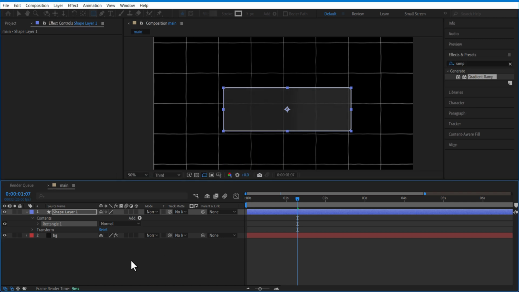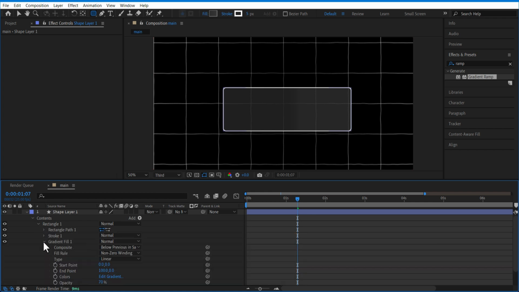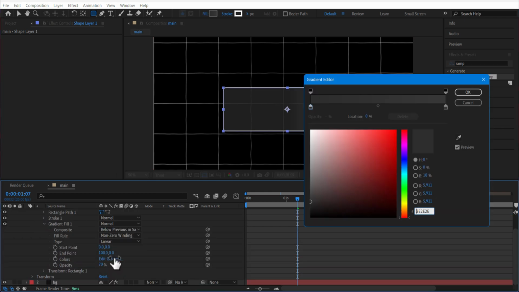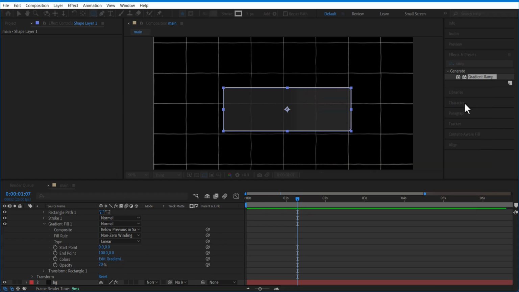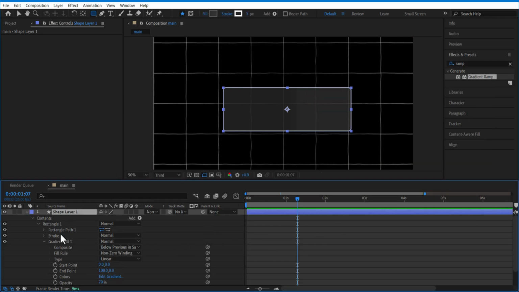If you want to change the color of linear gradient, under shape layer, gradient fill, edit gradient. You can change the color according to your liking. Now I'm going to add a text using type tool.